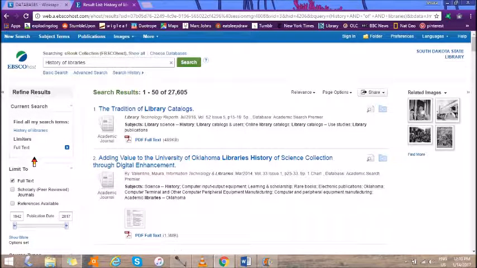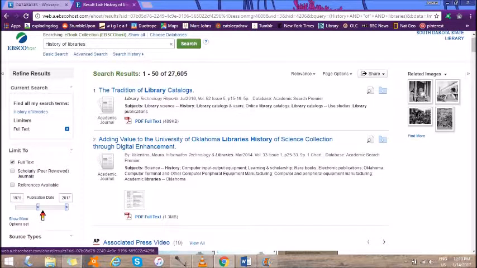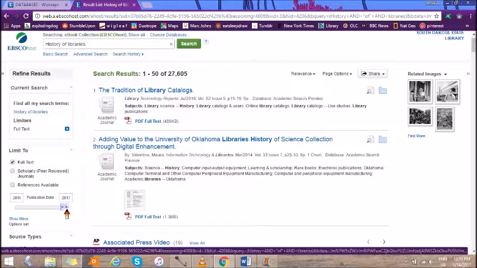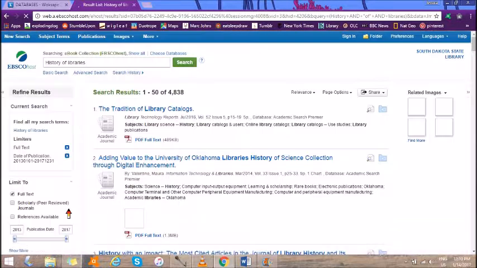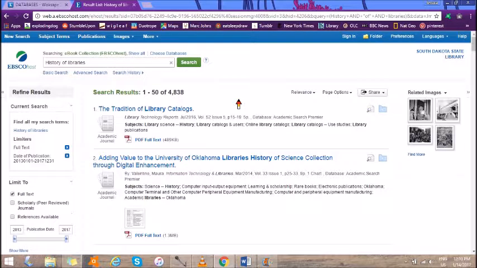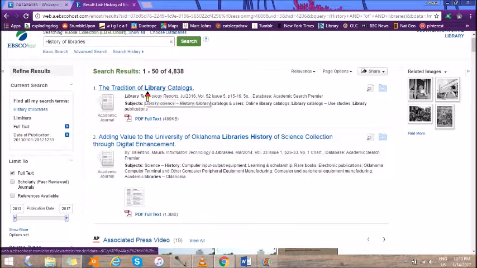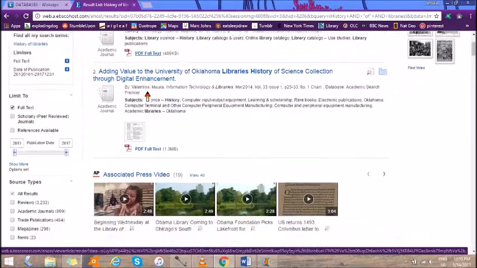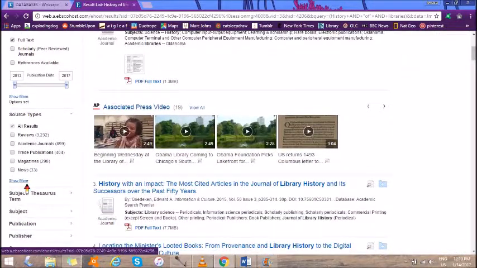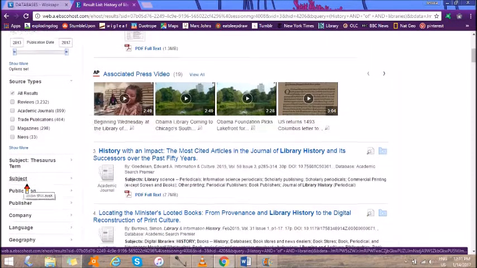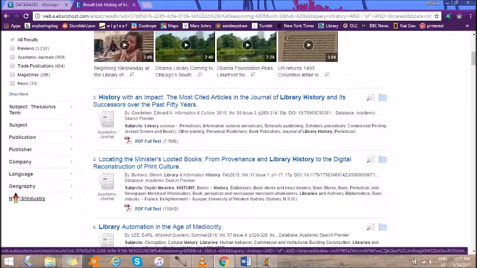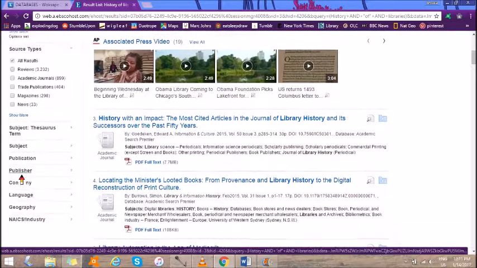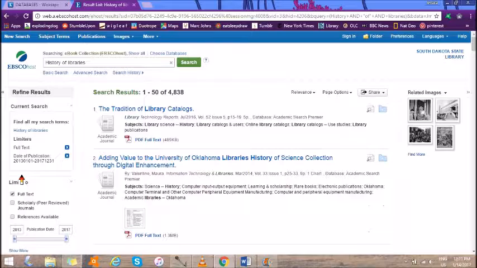And then we can limit it again by date, just like we did before. So I'm going to do 2013 to 2017, and that cuts it down to 4,000. Here's The Tradition of Library Catalogs. You can also limit it by subject, publication, publisher. I honestly don't use these too much, but you might be a more in-depth researcher, so it's good to know you have those options.